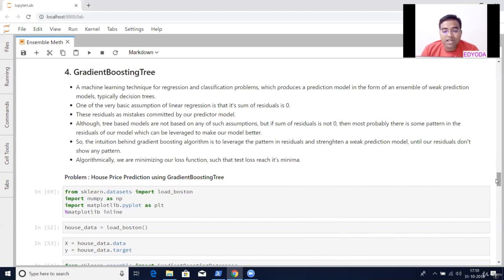If the model's sum of residuals is not close to zero, we can leverage that in trees as well. Generally it's a concept of linear models, but we can leverage that in trees. Residuals are the difference between the actual value and the prediction. And the fundamental assumption of linear regression is that the sum of residuals is zero. Now if the residuals are not zero, then there is probably a pattern in the residuals, and this is what gradient boosting tree tries to leverage.